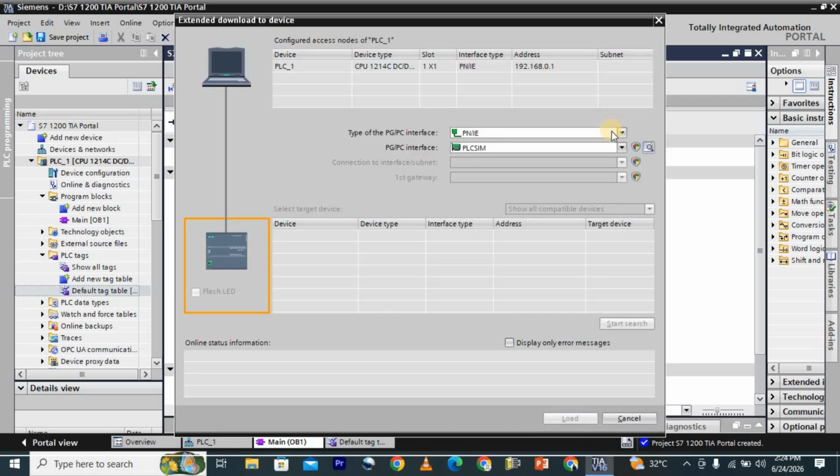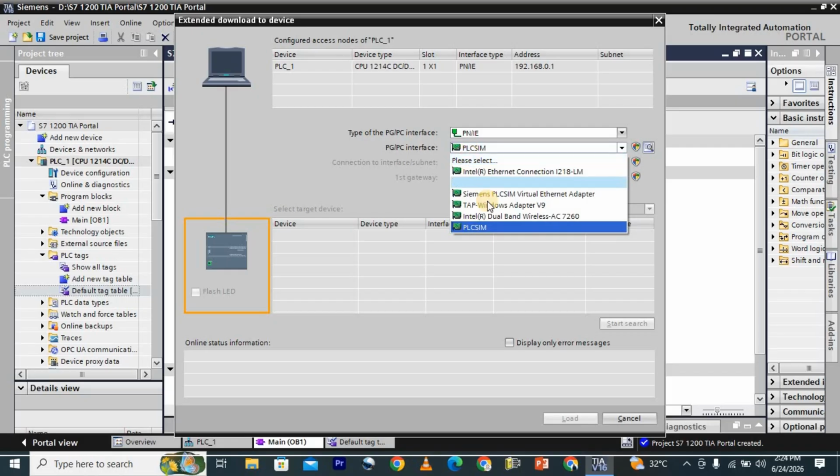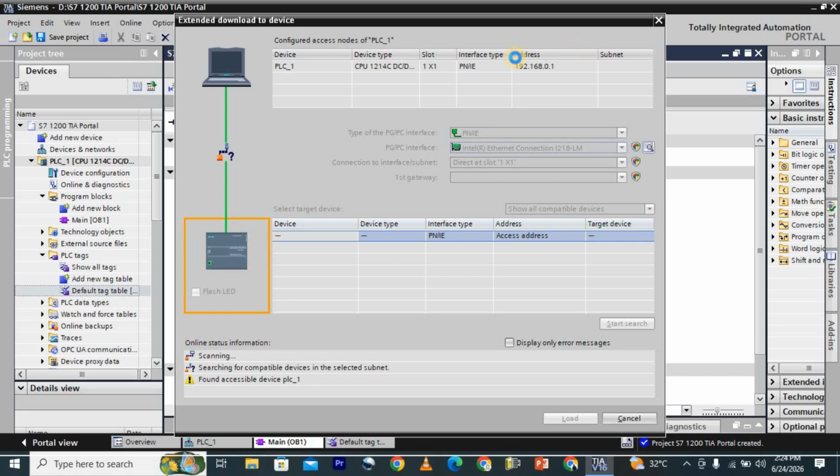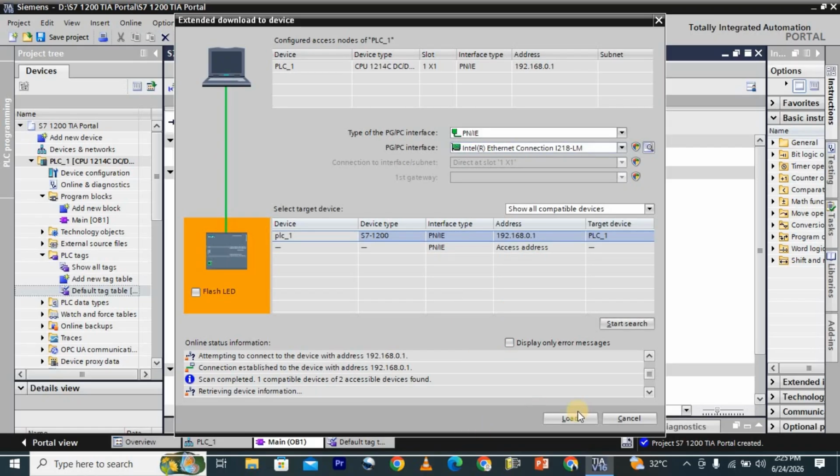When it comes to downloading the program into the PLC, this is PN/IE, Profinet Industrial Ethernet, and PLCSIM was selected, so you have to change it from PLCSIM to the Ethernet connection. But if you are using PLCSIM, then you have to select PLCSIM here. Right now I am selecting this and starting the search. Okay, via this IP address, my software is finding the IP address inside my PLC. So this has been detected by the PLC.